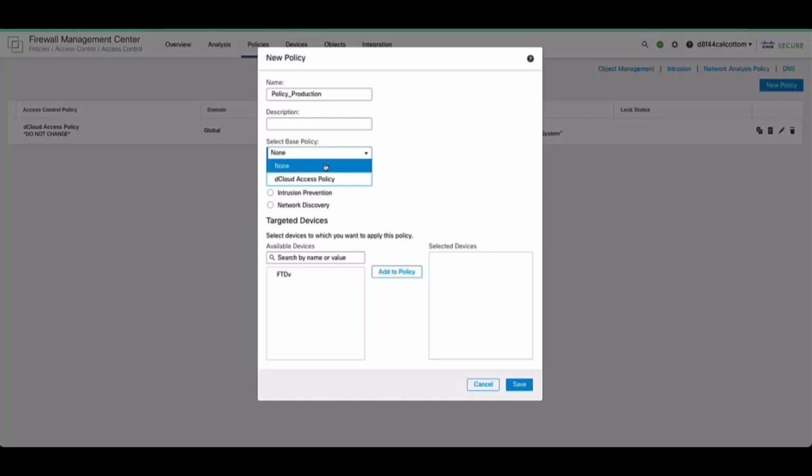So we could either use none for a completely blank policy, so we can start from scratch, or we can use an existing policy as the base policy so that we can reuse some of the components that might be in there. We can also choose what we want to be as the default action. So for example, block all traffic, which would be a typical default action for most kind of layer 3 firewalls.